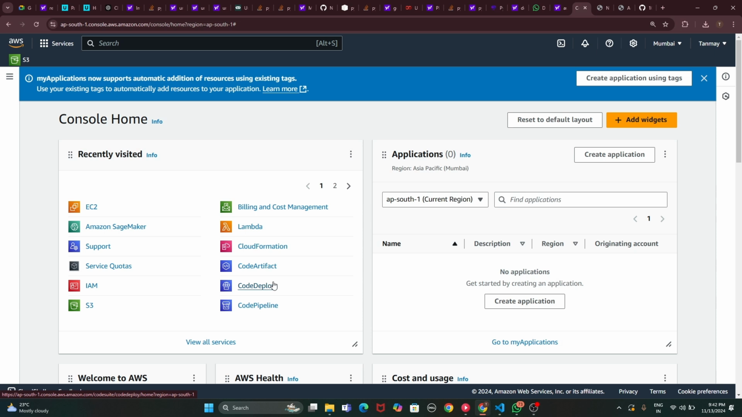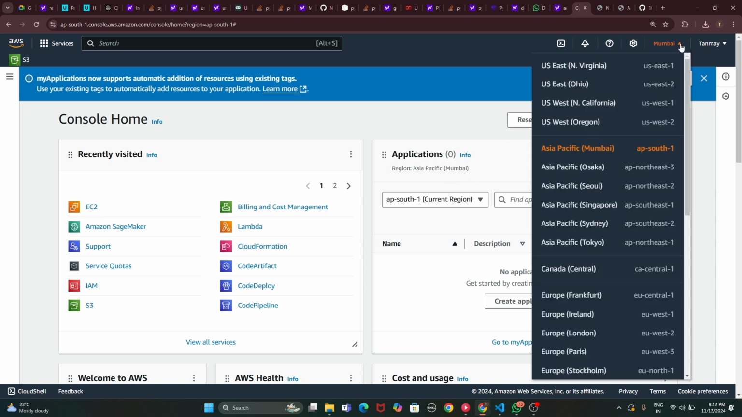Okay. So now let's understand very basic things. First of all, you can see here, right? This is called Mumbai. If I click here, you can see Virginia, Ohio, North California, and all these things. So all this we call a region. AWS has different regions. They have Mumbai, Osaka, Seoul, Singapore, Sydney, which are based in Asia, and others based in the US, Canada, and Europe.